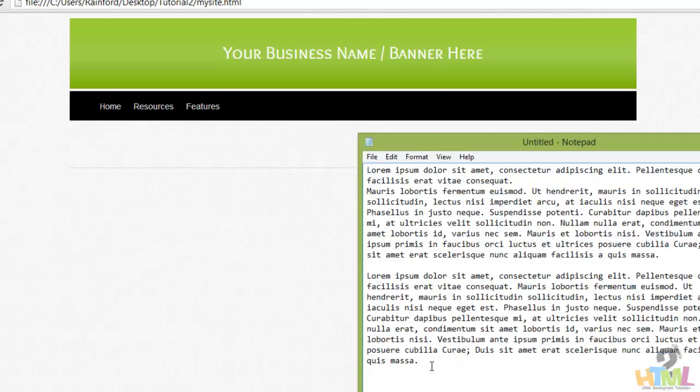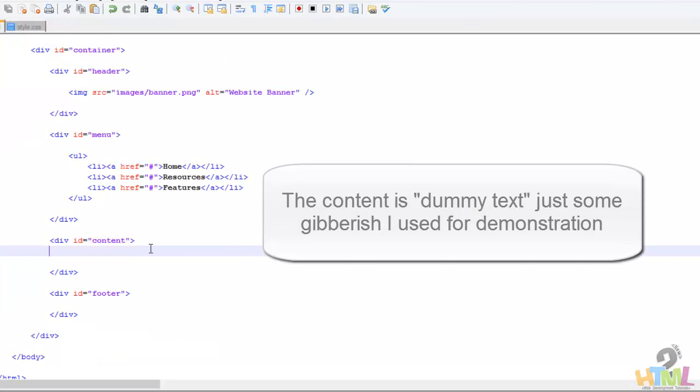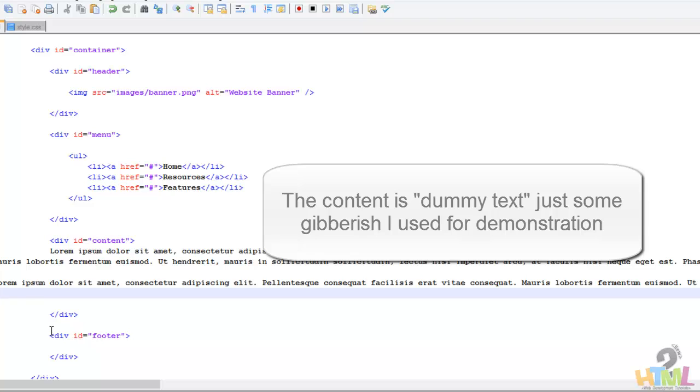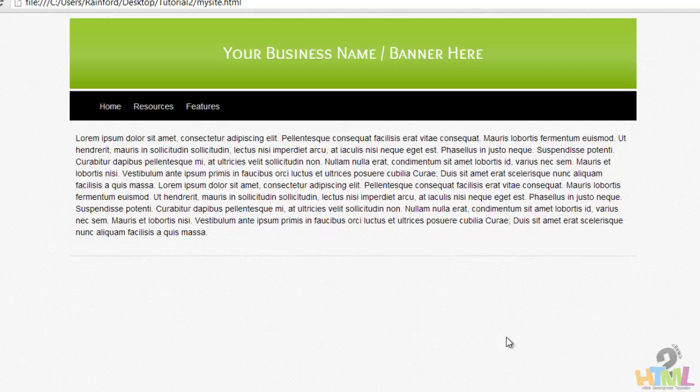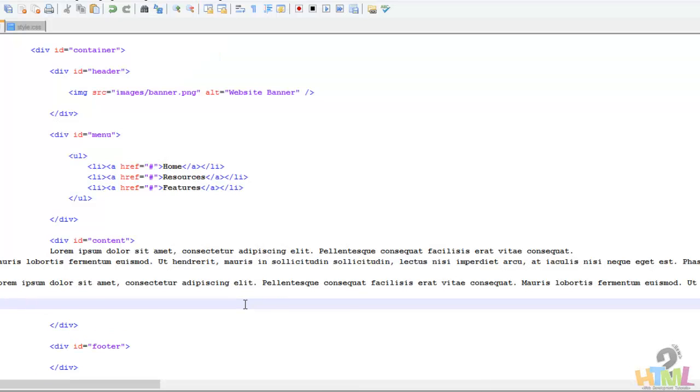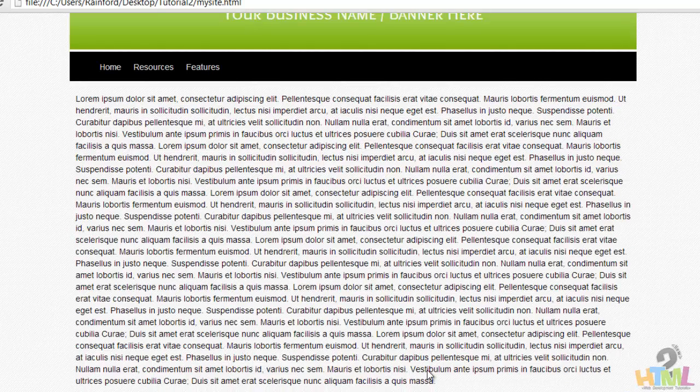So I have some content here, and let me apply it to the web page. So I go back here and type there, hit save, go to the browser and refresh. And of course you can paste this again, and you'll notice that the content area stretches as it goes down.